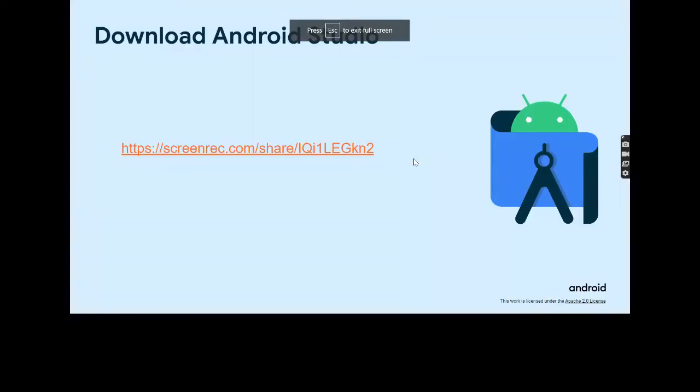So even if you miss now, you can go with the recording that I have already put in the slide about downloading and installing the Android Studio.